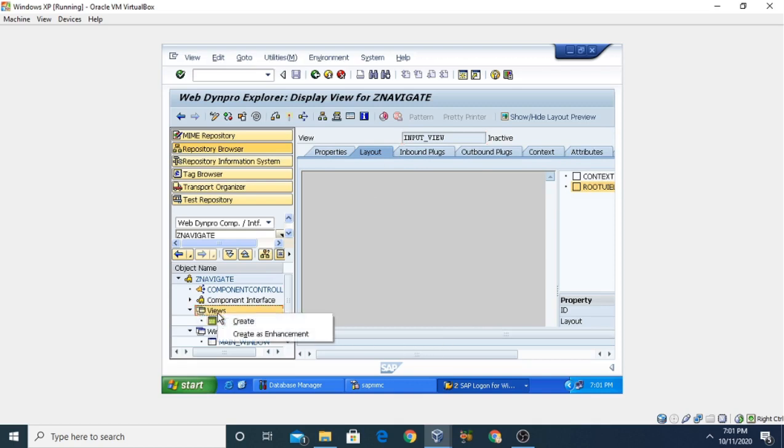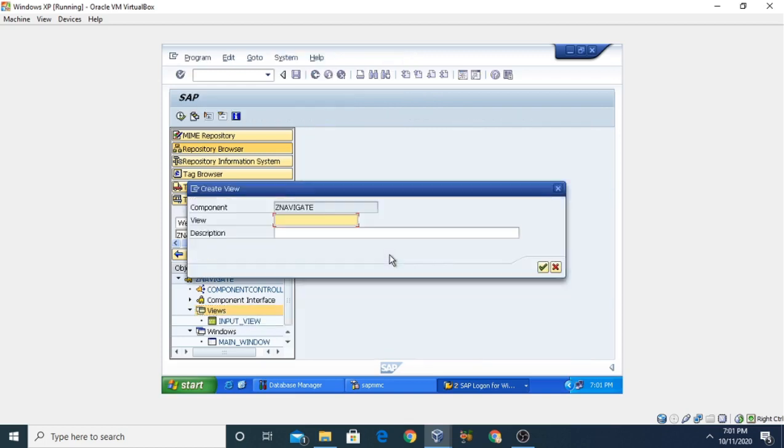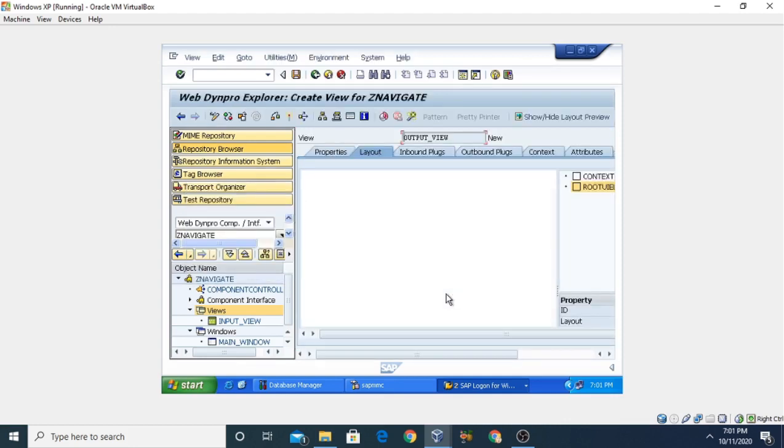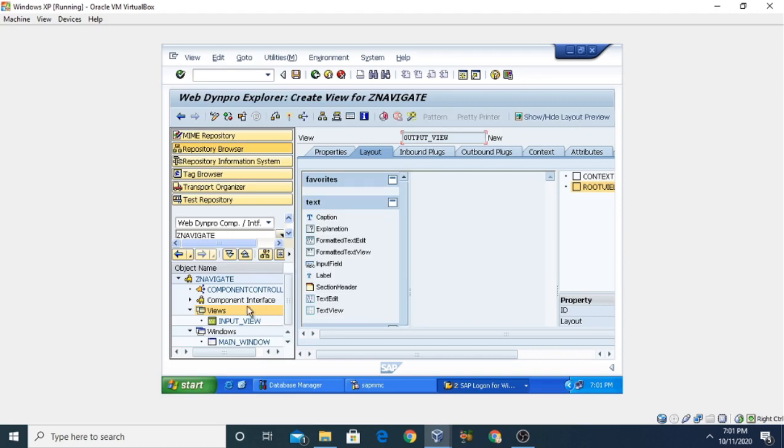Similarly you can also create another view. Just right click on the views and then click on create. So we are going here to create another view, that means another web page. So this is our output view, and then press OK. So we have created here the two views. Just click on the save button. It will show you input_view and output_view.